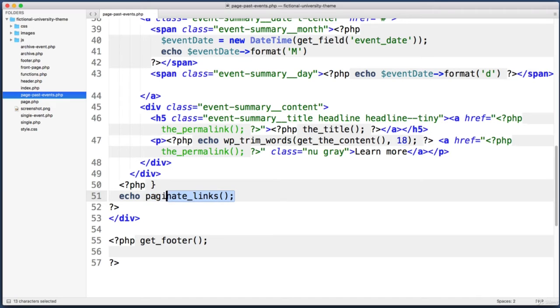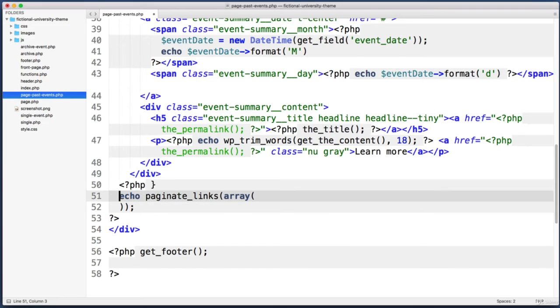So in that case, there's nothing to paginate, right? WordPress thinks that we're just trying to pull in the one past events page. Remember that page where we left the main content field blank. So what we need to do is, within these parentheses, give this function information about our custom query. So let's give it an array and then drop down in between the parentheses.